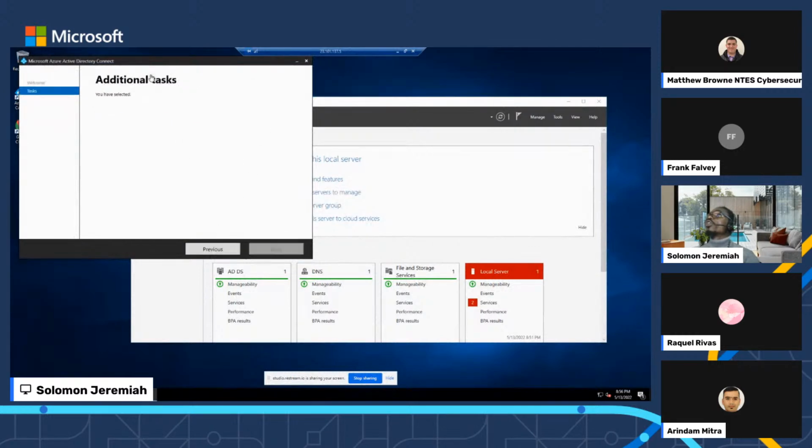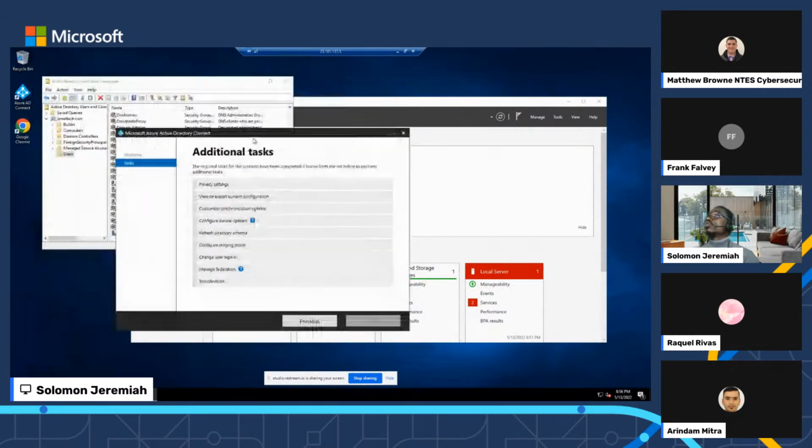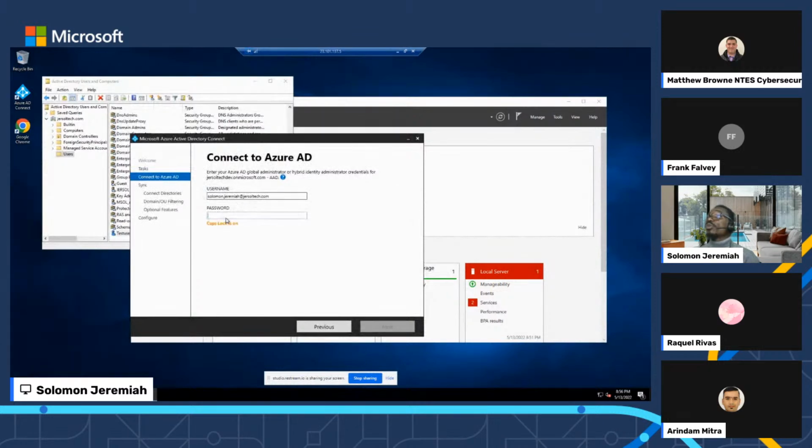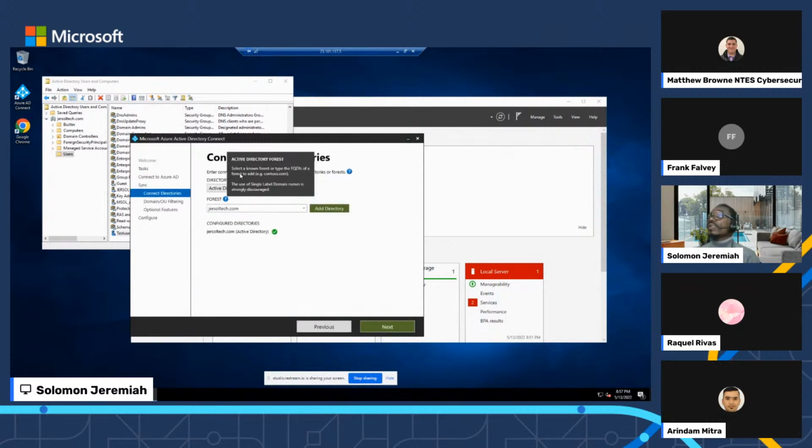You would configure this, and when you're configuring this, you have to customize your synchronization. So I will just try to run this very fast so I can get there. So I'm going to put my password. This is my global admin for my tenant. I will just put my password real quick so we can get to the part where the password writeback will be set. So this is loading. When this is done, I'm just going to click on next.